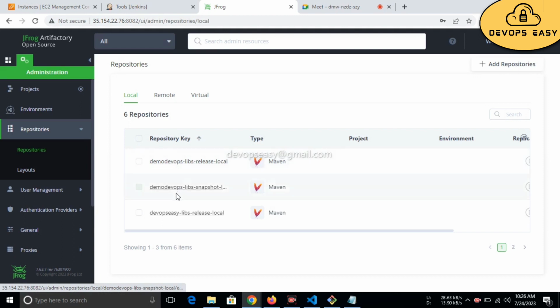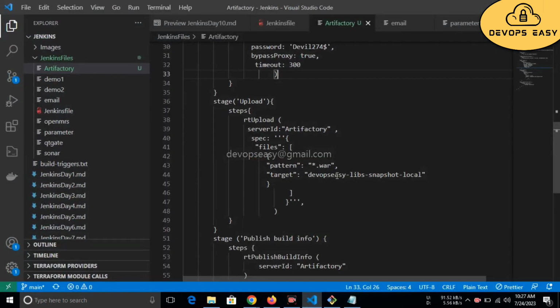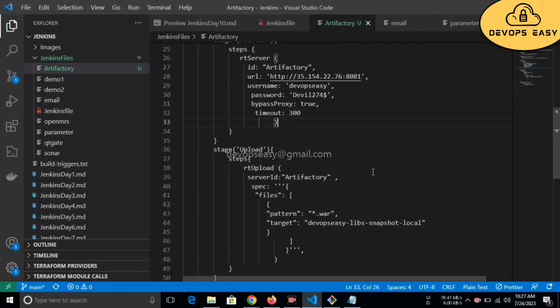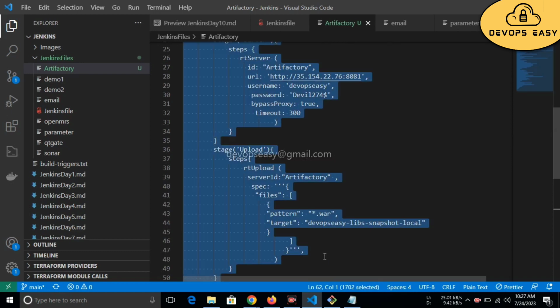So there is the demo DevOps repository. Now let me click on repositories. If you see, the DevopsEasy repository is present. The same name I have given here, DevopsEasy. This will be automatically created whenever you click on create, right? The snapshot repository will be automatically created. I gave that target. So now let me copy this and paste.